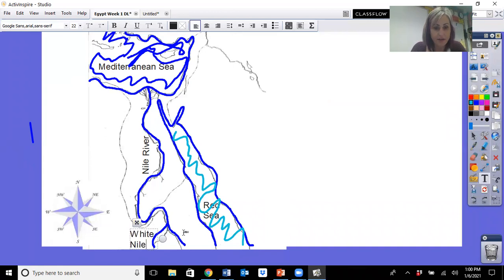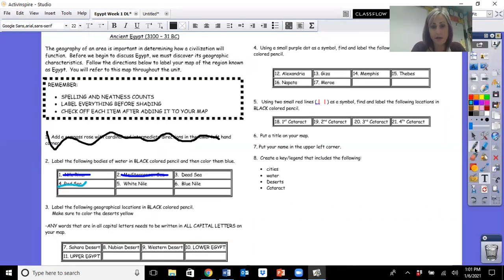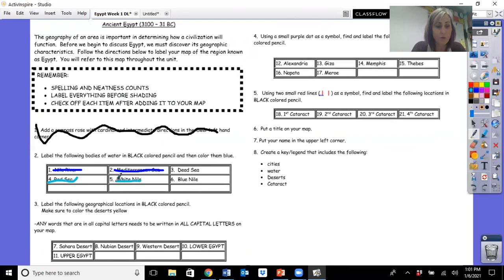And then over here is the Blue Nile. I'm gonna move it. The Blue Nile is right here. And then you don't have to color anything there because we've already have it outlined right here. All right, so let's go back. Let's mark it off. We got the White Nile, we got the Blue Nile.